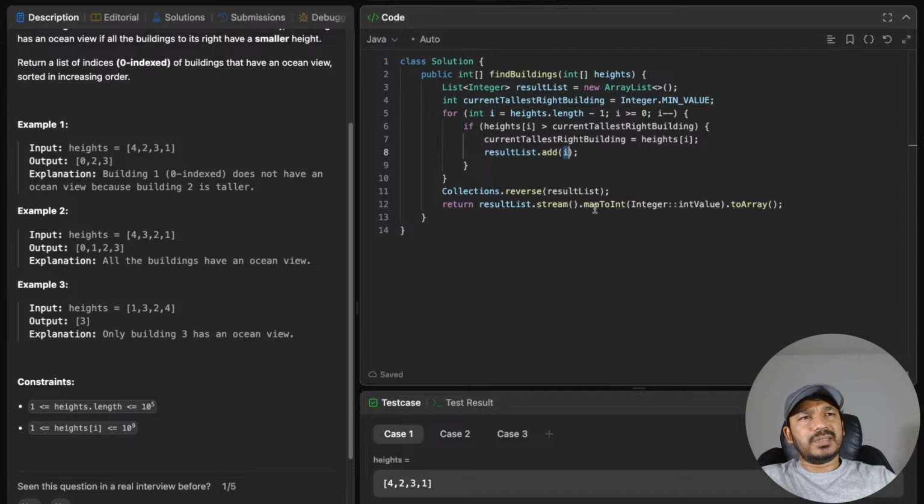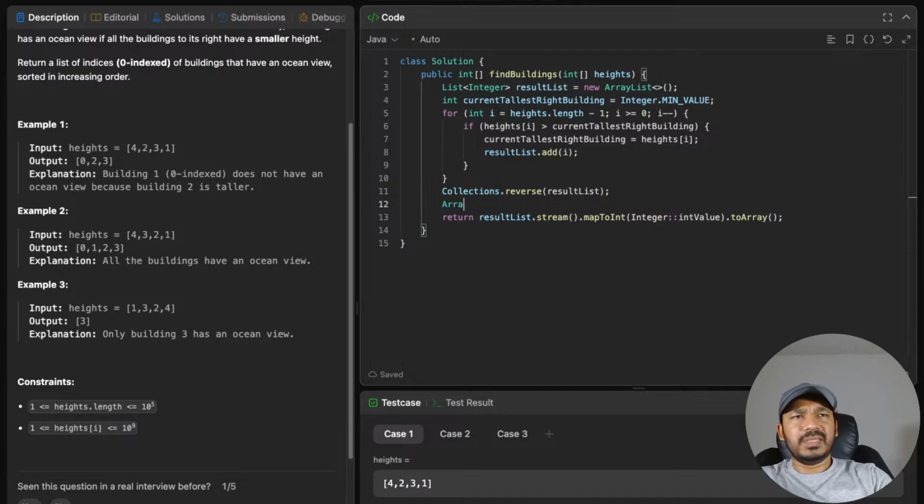Result.stream, activate. Okay, Integer intValue toArray. Okay, was it needed? It was in the int format. Okay, oh, I need to convert it into an array. Okay, makes sense. So let me see another way. Array dot. Okay, and I think this is the best way.